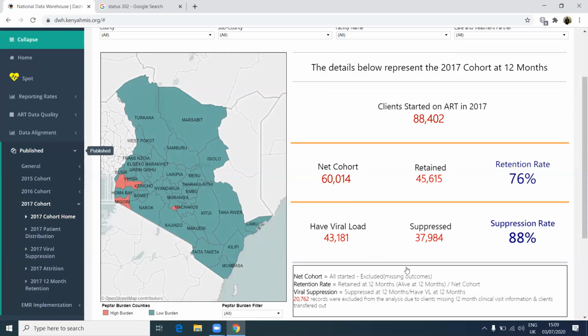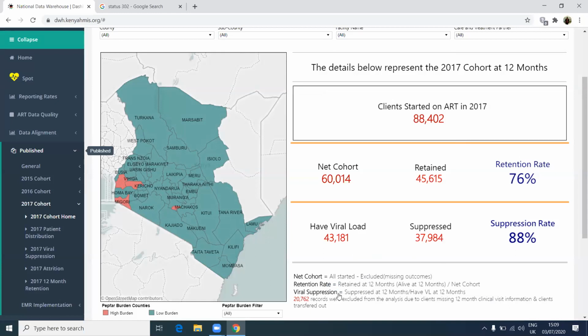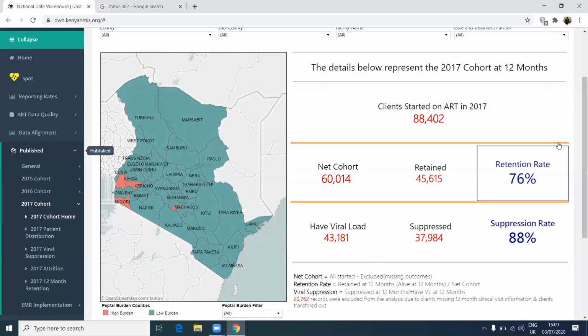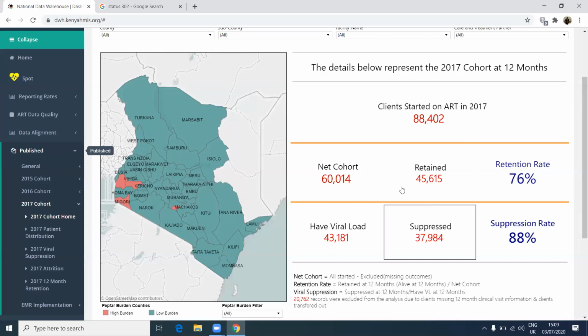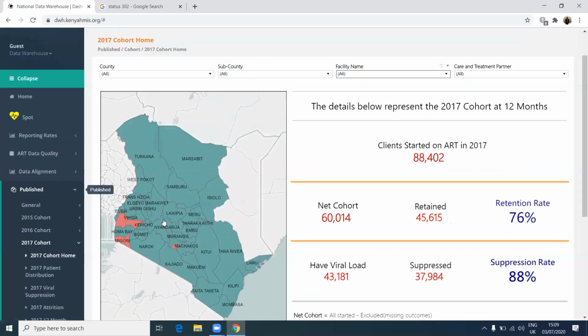Which is a huge number that we exclude. And that makes our retention become those alive and retained at 12 months, divided by the net cohort, and then you get the retention rate, as opposed to having the retained over the number started on ART. Is that okay? So standard filters all through.